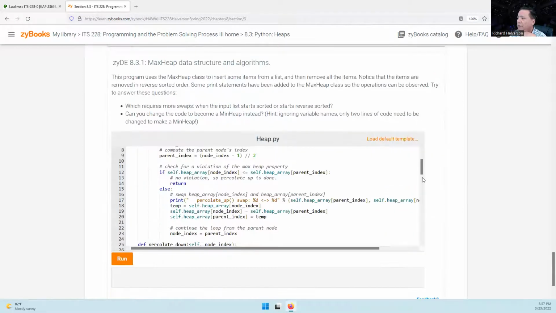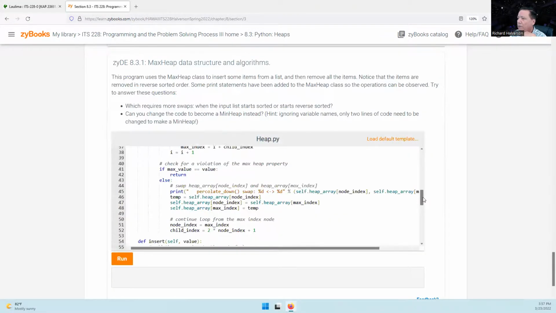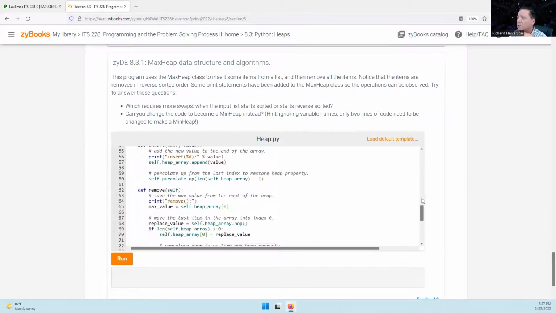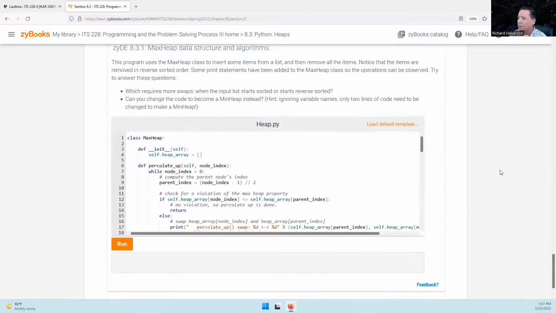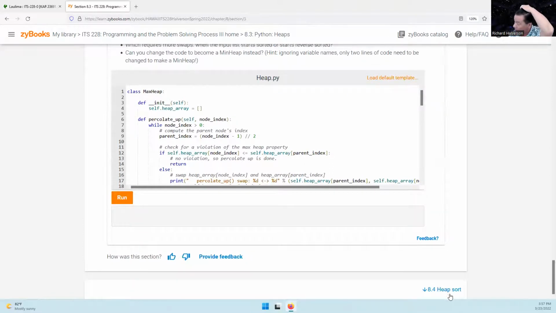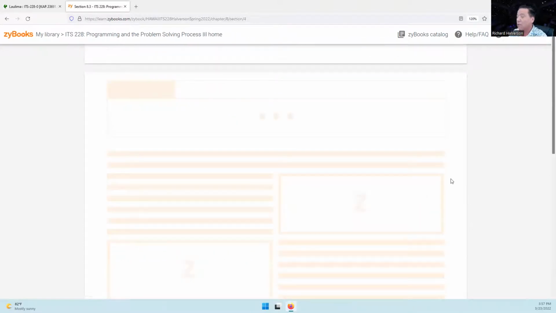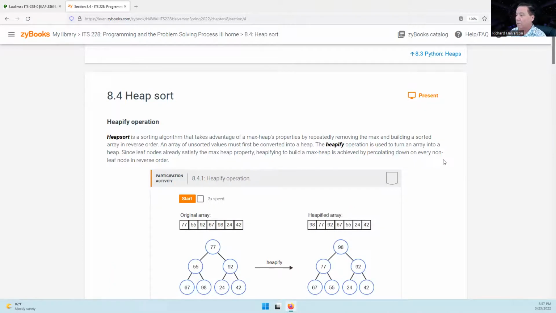And here's the heap algorithm. I'm going to have you implement this heap algorithm because I'm going to have you start with this. I'm actually not going to have you implement heap sort, but I might have you implement heap sort sometime before the end of the semester.